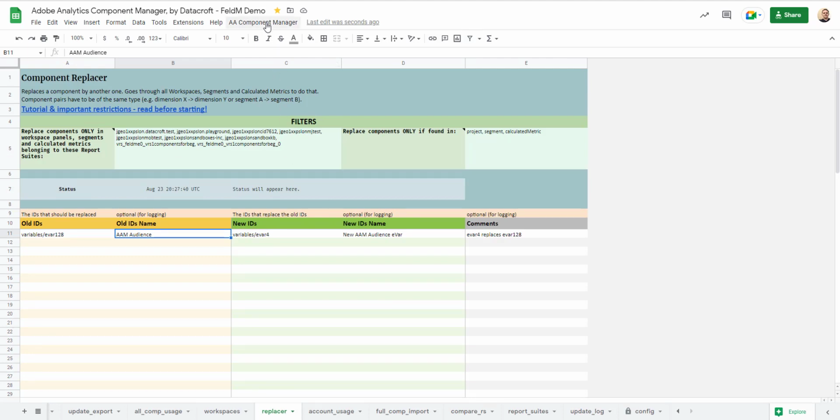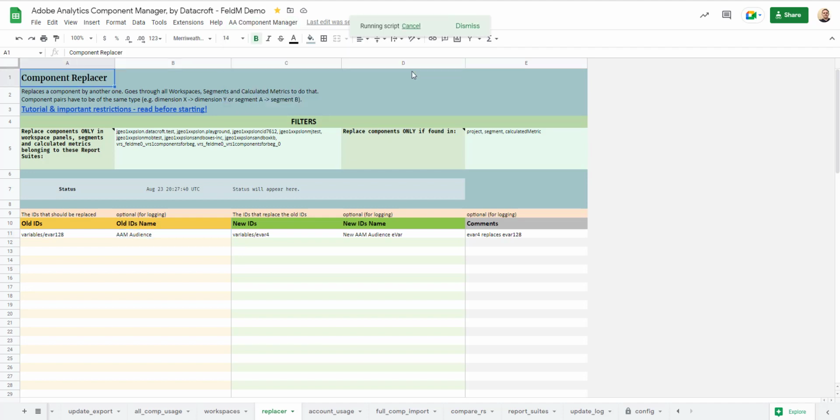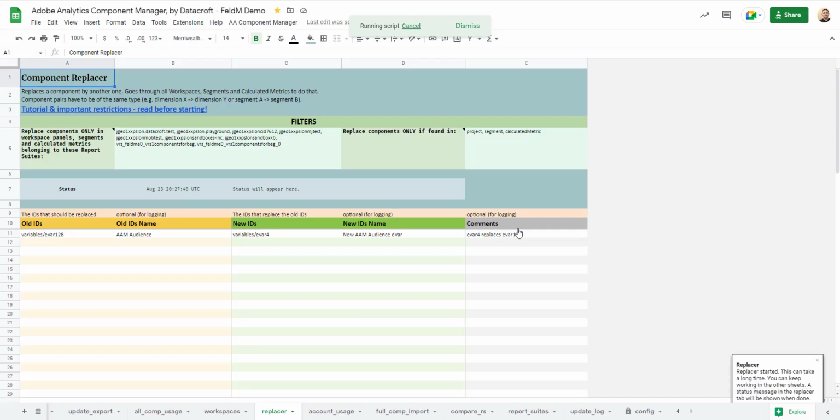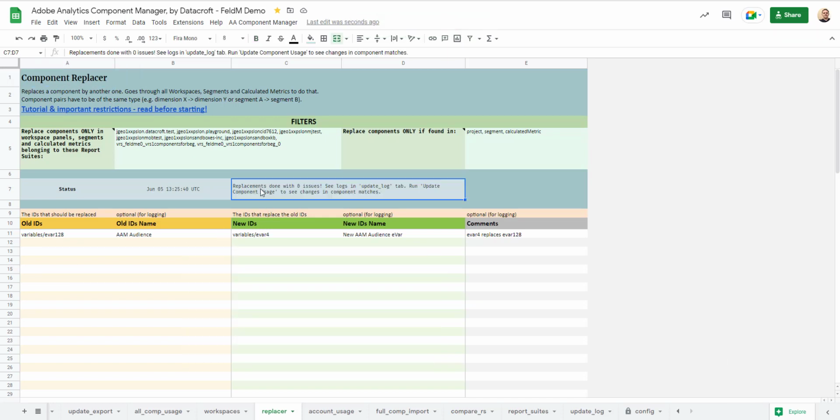Now we simply go to the AA Component Manager menu. We select Component Usage, Run Component Replacer. It now tells us, yes, this can take a while, and that's fine for us. And you see the replacer has started. So the replacer has finished, 0 issues, and we have logs in the Update Log tab.